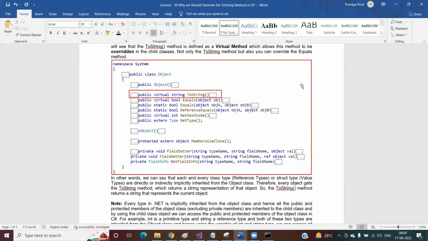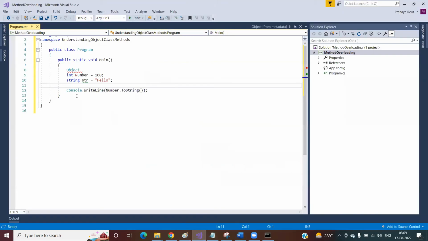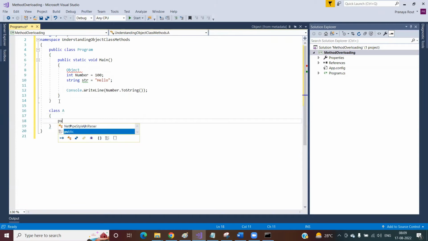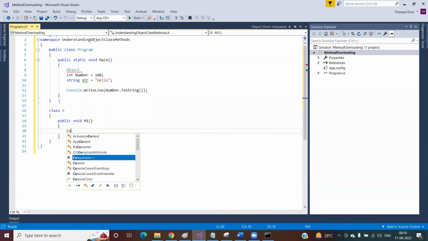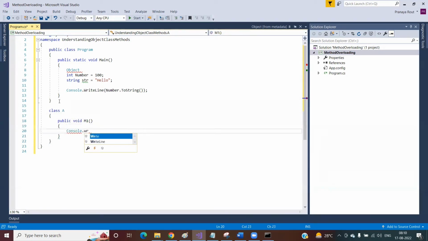If you are having a superclass method, let's say one method is there. For better understanding, let me explain. This is class A, right? That class A has one method, let's say public void M1, right? And this M1 method has some simple statement, Console.WriteLine, right? So this is going to be the M1 method from A class, right?